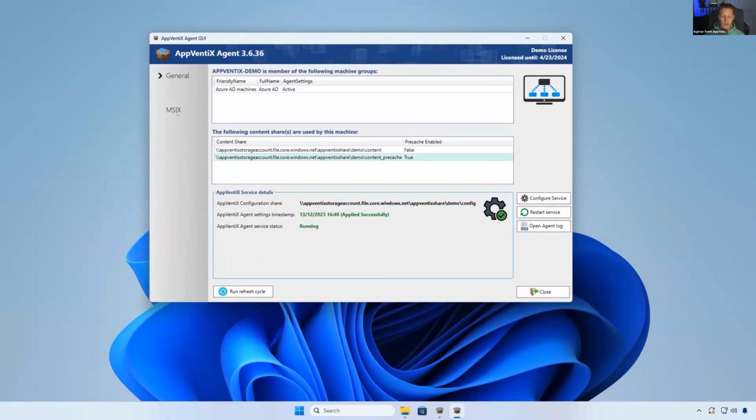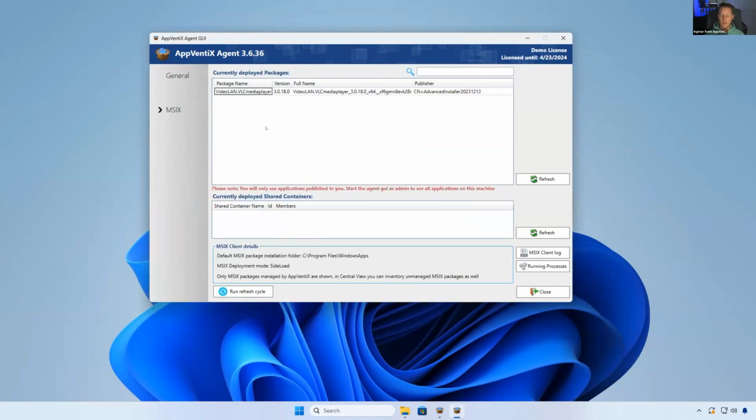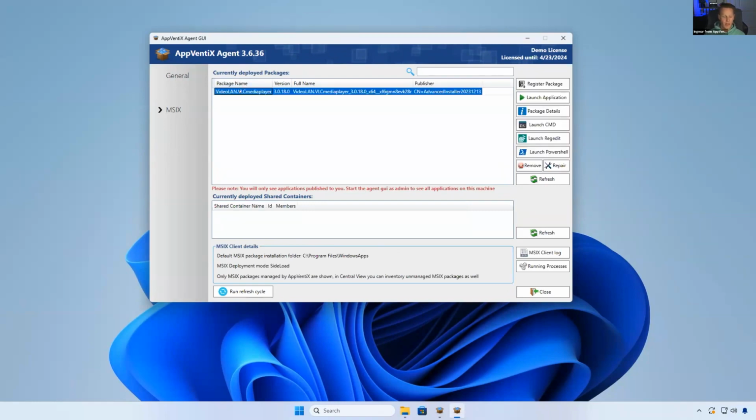This is where, if we click on MSIX, we can actually see the applications which are deployed for this specific user. I launched it as a user, not as an admin. So we can see all the applications which are published here. Only one, we've just deployed VLC. And what's great is that we can actually do some activities here. We have some very commonly used actions which are useful when you're troubleshooting.